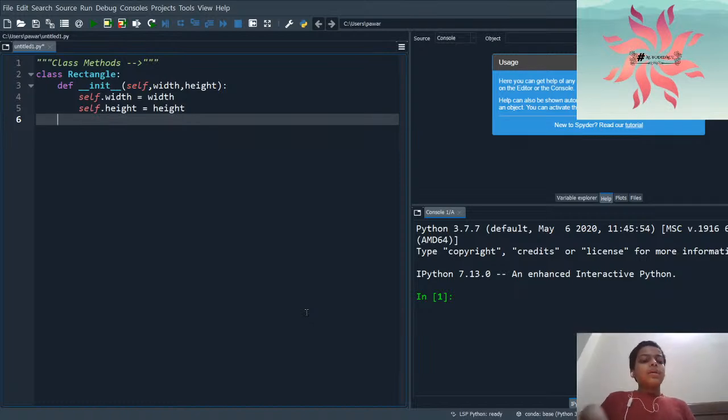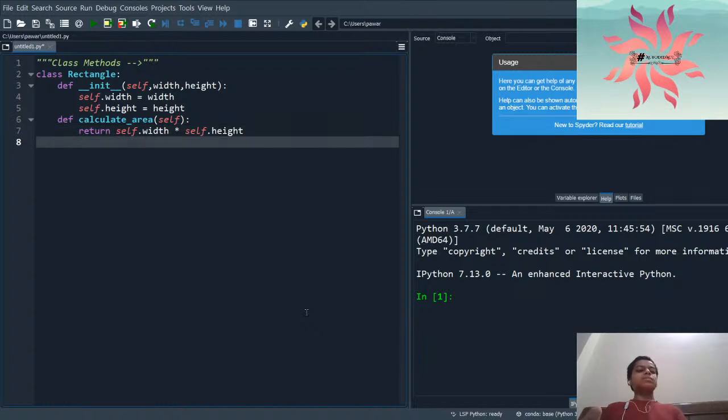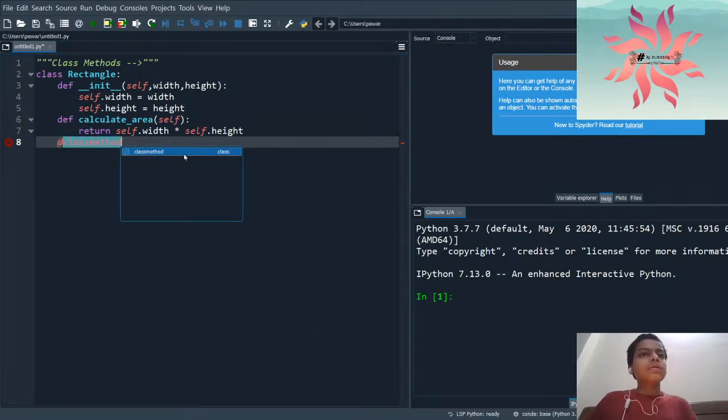So let's define another function, calculate_area, which takes one argument, only self. Then we return self.width times self.height. And now we use the classmethod decorator, @classmethod. So this is the classmethod decorator, this is the class.